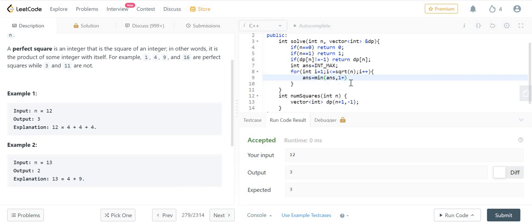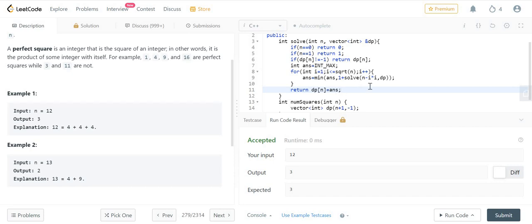if we use i into i as a perfect square, then the number will be reduced to n minus i into i, and in this operation we have used one perfect square, so I'm adding 1 and recursively calling the same function with the input variable changed into n minus i star i comma dp. And after that I'm just gonna make dp n equals to answer, and I'm gonna return the answer value here.